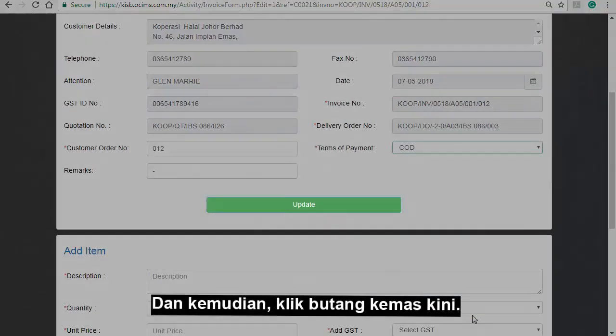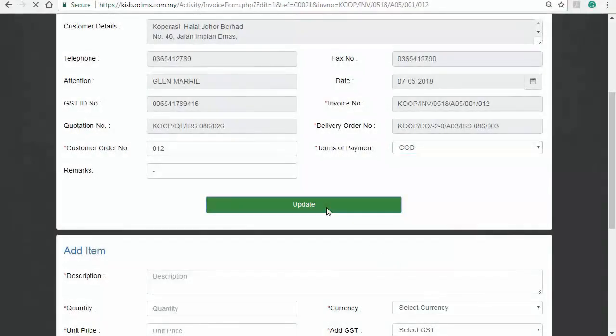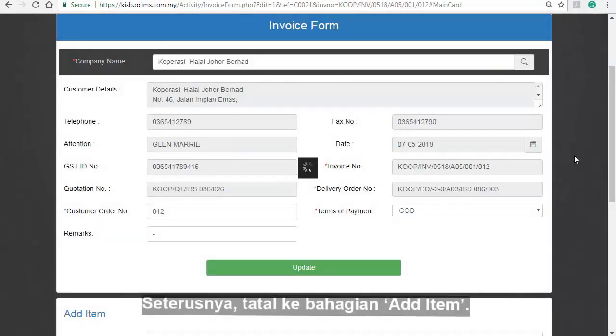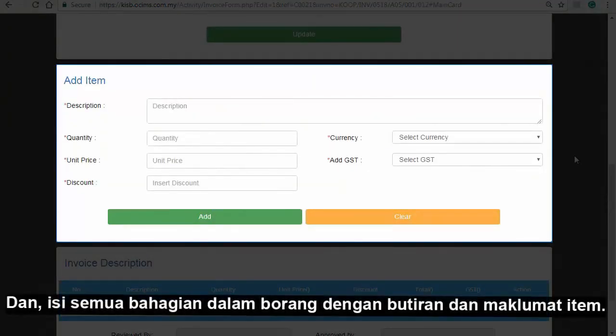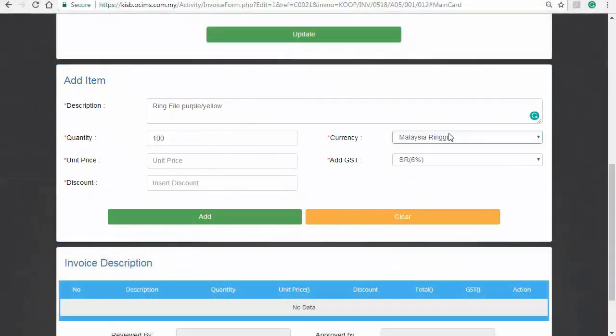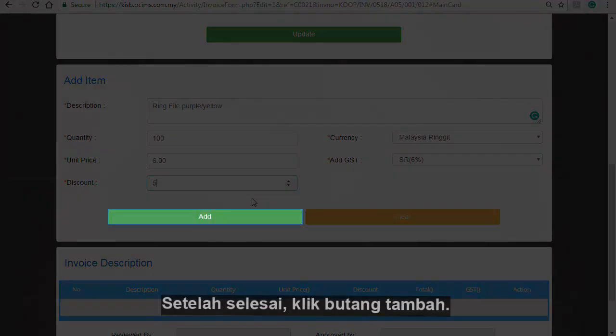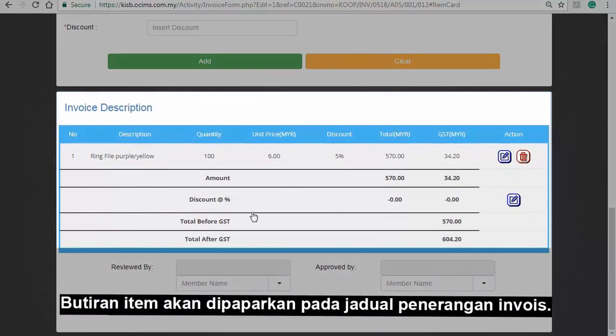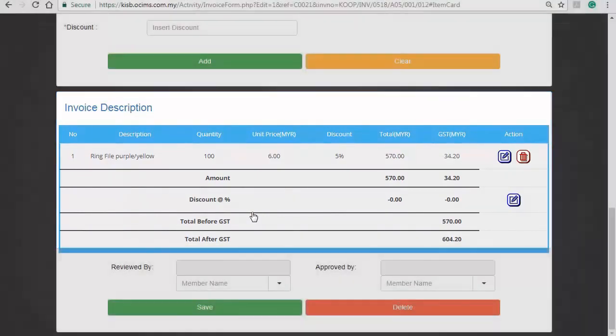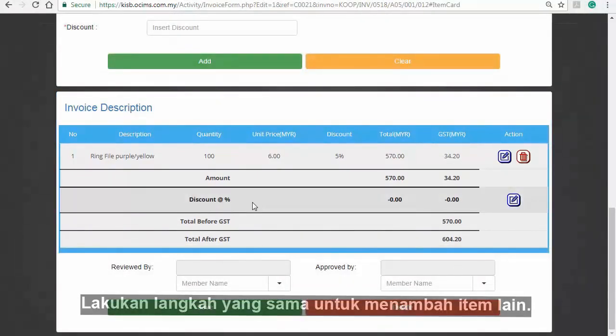And then, click the Update button. Next, scroll down to the Add Item section and fill up all of the sections in the form with the item information and details. Once done, click the Add button. The item's details will be displayed at the invoice description table. Do the same step to add another item.